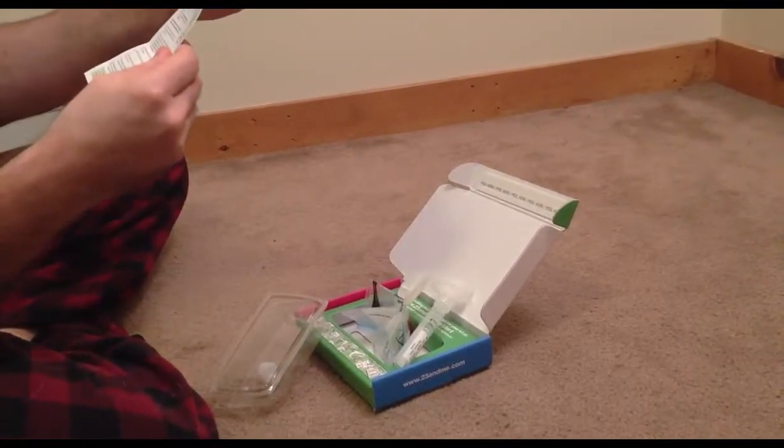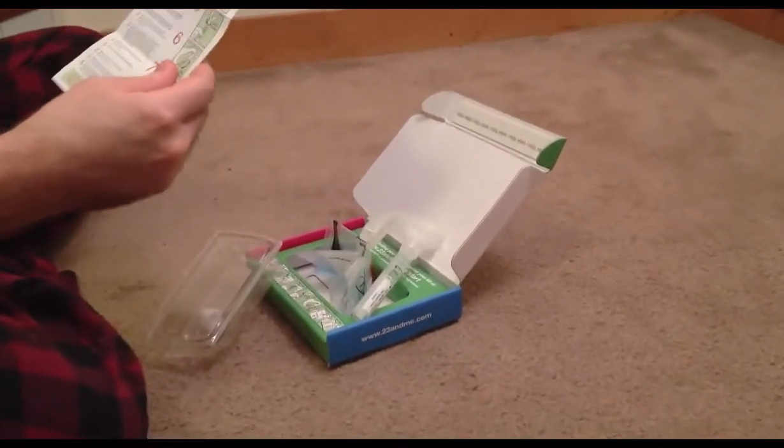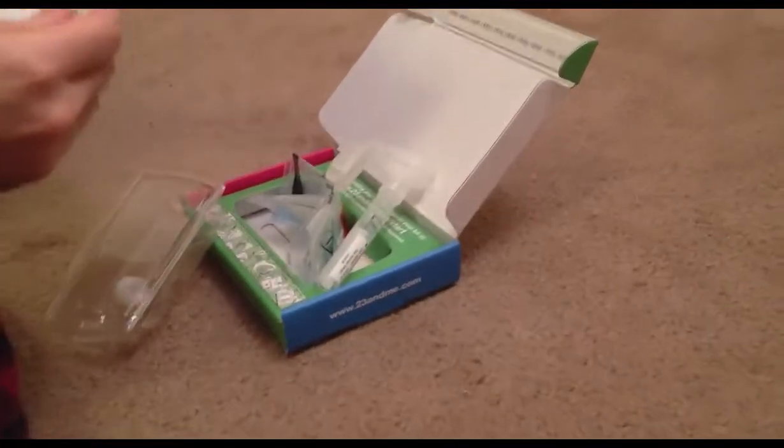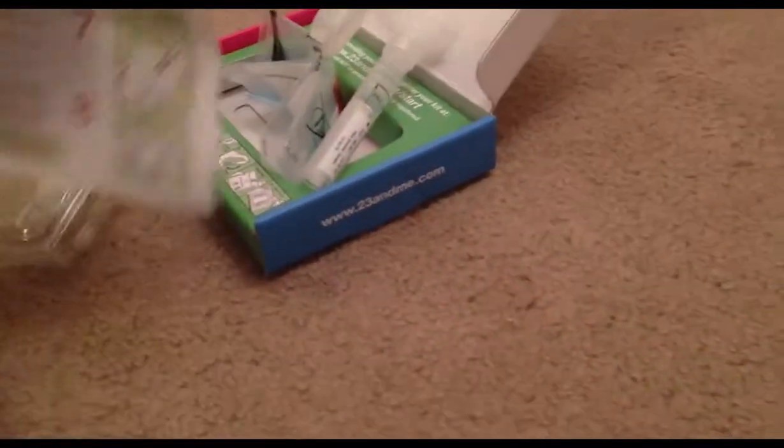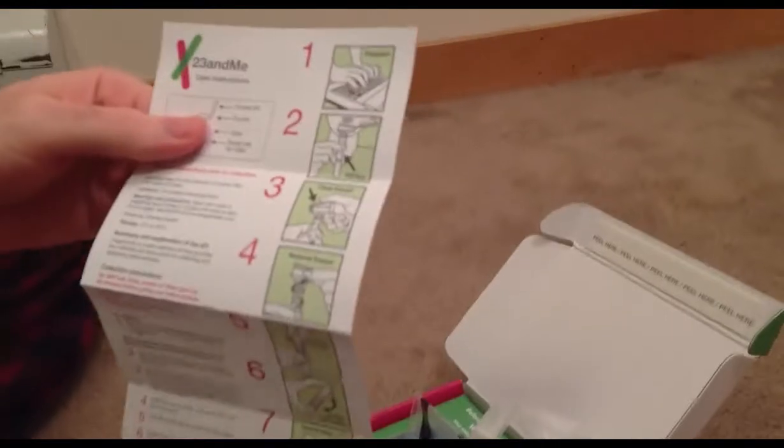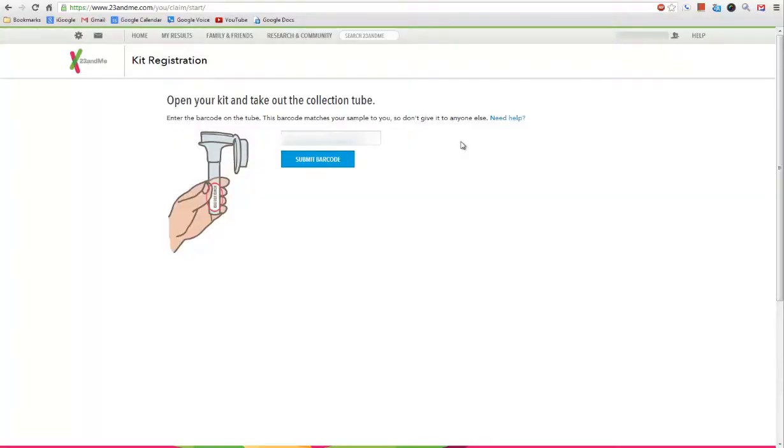All right. Step one, register. All right, fine. I'll register the damn thing. Let's go. Okay, I am now registering my kit. It wants a barcode here, so that's what I'm going to give it. The barcode is found on the side of the tube thing, so now I'm going to enter the barcode.